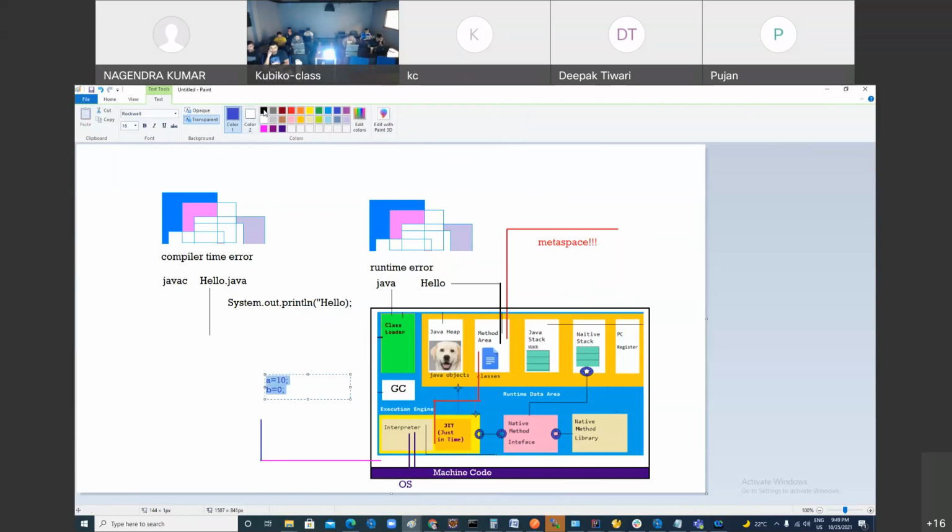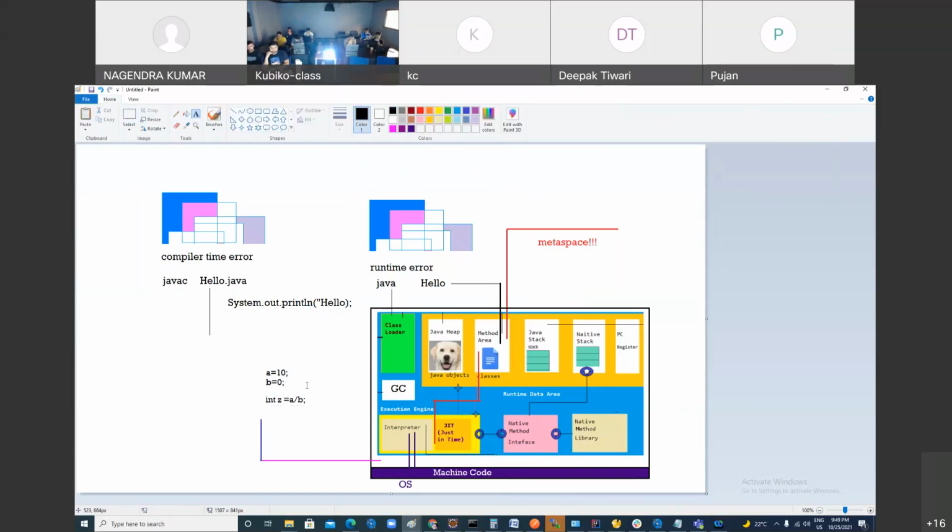Yeah. User enters value of a 10 and b 0, and you are trying to perform some division operation a by b. So do you know what happened when you run your program? At runtime, problem will come over here, right? Computer does not understand any number divided by 0. So here, what kind of problem will come? Any guess? Runtime problem will come, right?